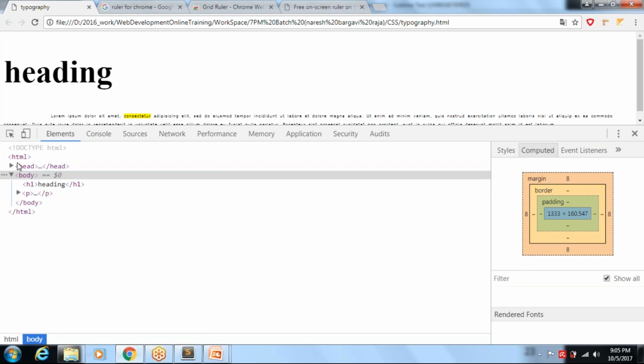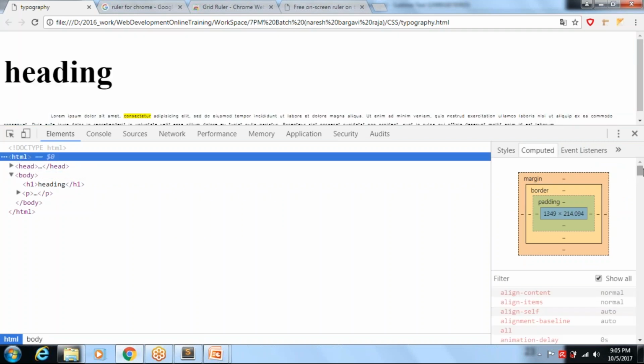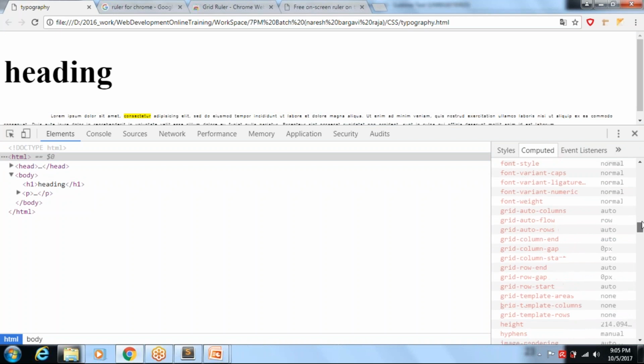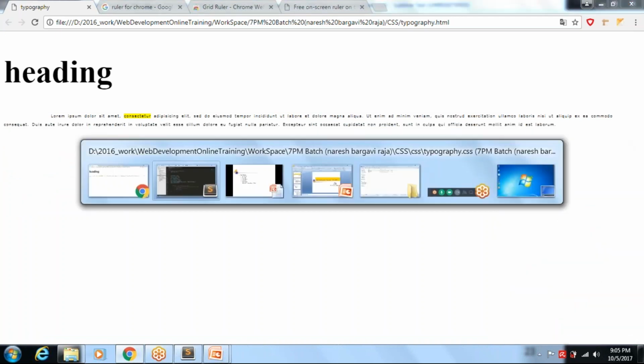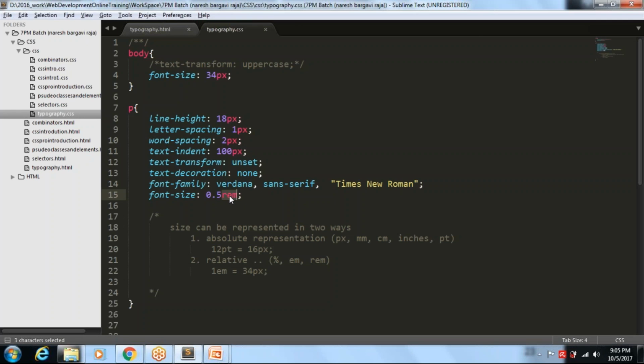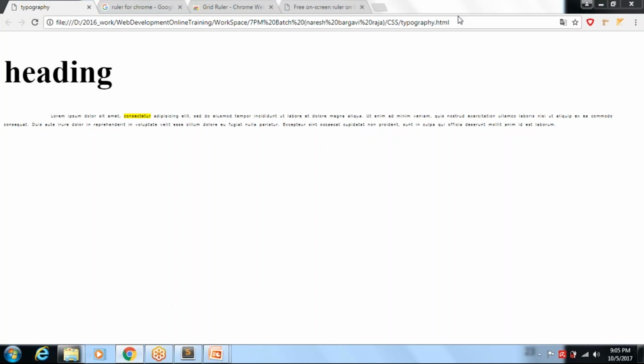Now you can go for the HTML properties, computed properties, you can find out the font size. That is what is called root EM. Root EM means it will take the property values from the HTML root element. If it is the EM, it will take from the body element. Okay? It will take the body element. Hope you understand this one, the font size. Okay?